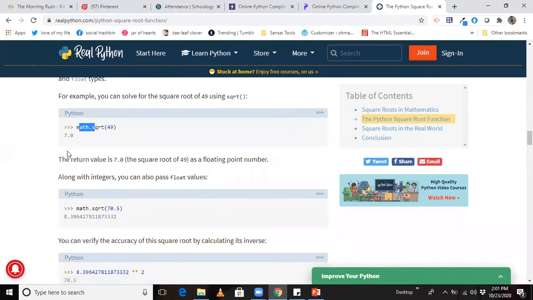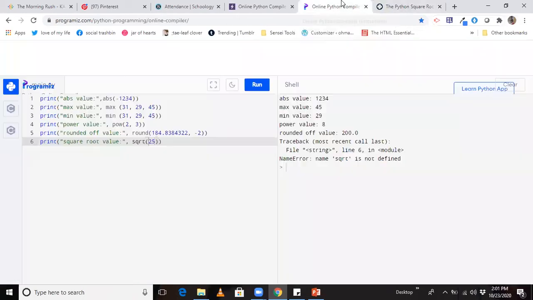Ay, nakita ko na. Nakita ko na yung sagot. Sabi niya, math.sqrt. Binigay naman niya agad. Oh, so gamitin natin yung math.sqrt. Sabi kasi ni Google math.sqrt. Run. Math is not defined. Nako.